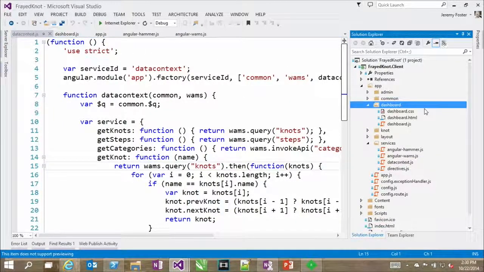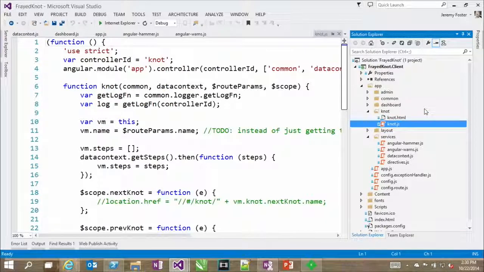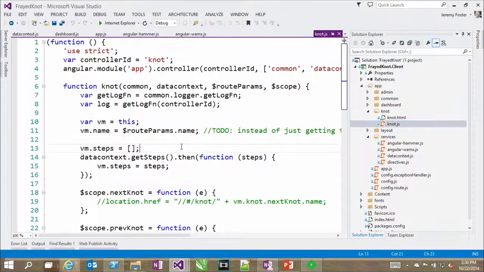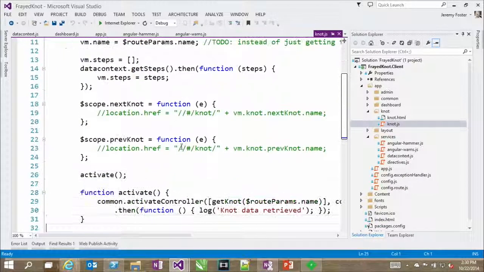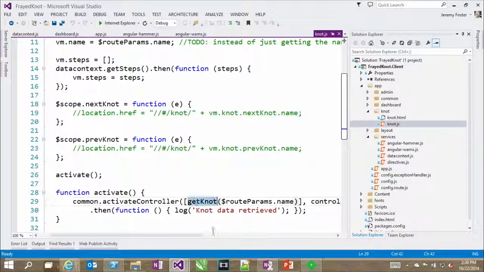So let's go into the app, into knot. Here's our JS. And in here, we are calling our data context. Well, that's for the get steps. We don't care about that. I'm not showing you much about steps right now. We're calling our data context to get the knot itself. And where are we doing that? Under get knot, right here. Get knot. The route params is what was passed in.